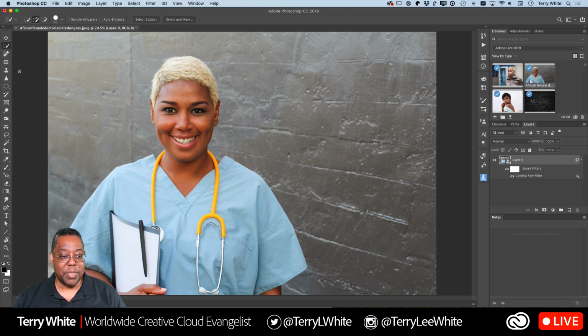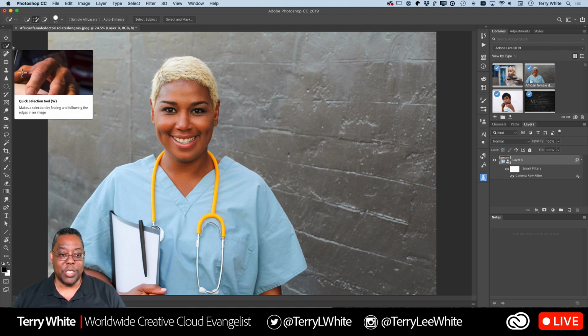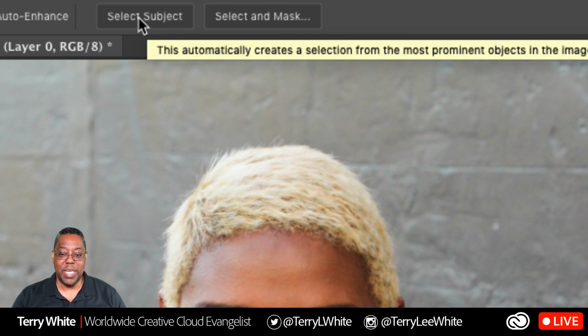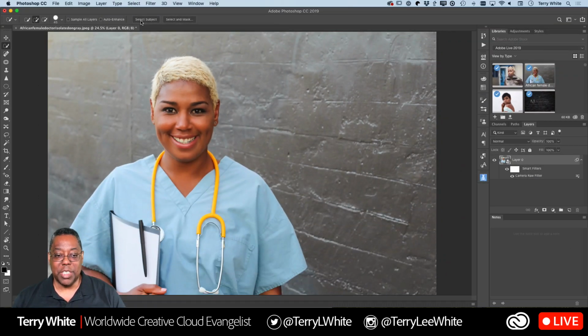So to do that, I'm going to switch over to my quick select tool. And I'm just using the quick select tool to quickly get to select subject. I'm not going to drag through the image like I would have done in the past, because select subject will get me most of the way there, if not all of the way there, with one click of the select subject button at the very top. So this is machine learning using our Adobe Sensei technology to figure out what the subject of the photo is, or multiple subjects, and it makes the selection.